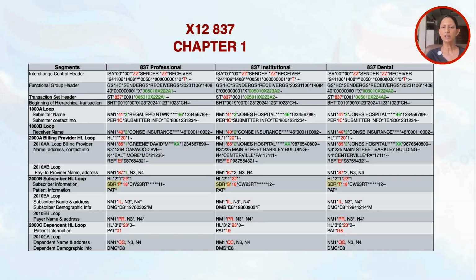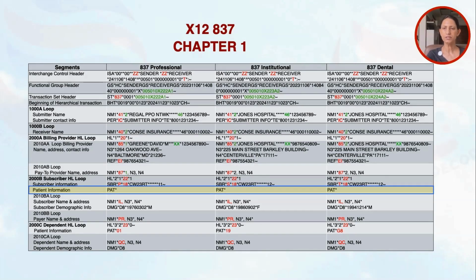So that is why, depending on what's the responsibility of the payer, the SBR01 value is defined, either P, S or T. SBR02 value in this loop 2000B will be 18, which stands for self. Now SBR03 is also an important segment in 837 and it stands for insurance policy number of the subscriber. Now if the subscriber is the patient, then the PAT segment will be used in 2000B loop. If someone else is the patient, the PAT segment will not be used.